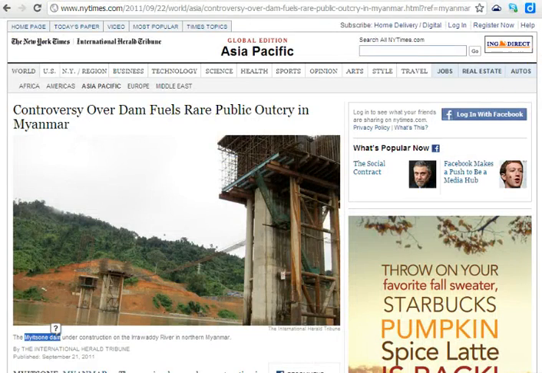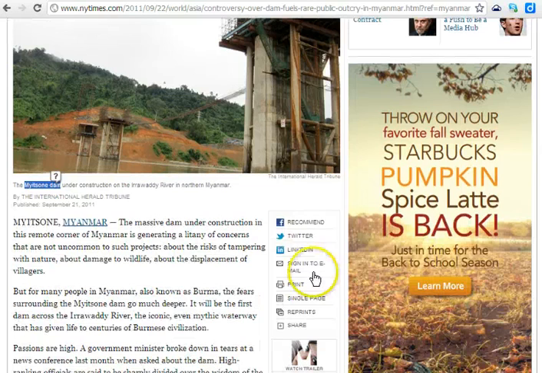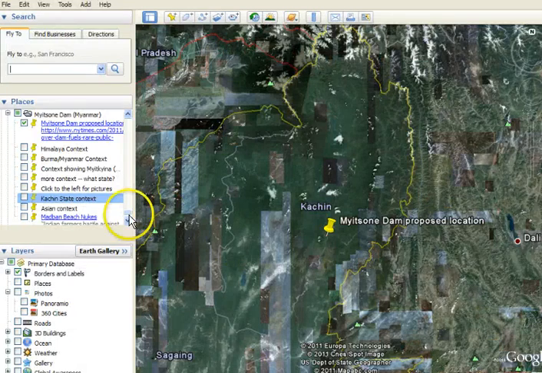And this first paragraph here, let's just scroll down and take a look at this. The massive dam under construction in this remote corner of Myanmar is generating a litany of concerns that are not uncommon to such projects. The risks of tampering with nature, damage to wildlife, and the displacement of villages, which we hadn't talked about there. And it goes on. And so this would be a great thing for students to look at, but it would also be great for students to see that this is not an isolated problem.